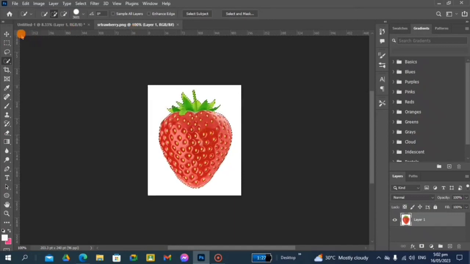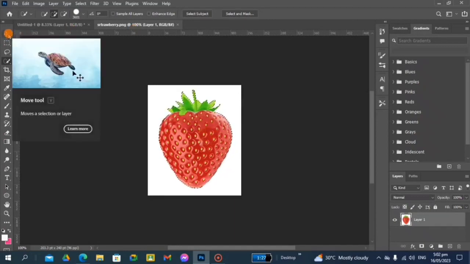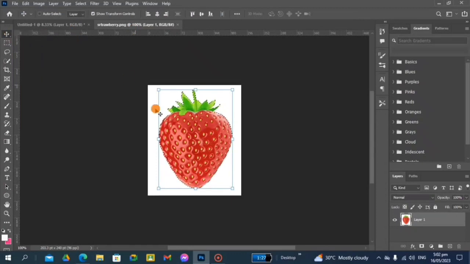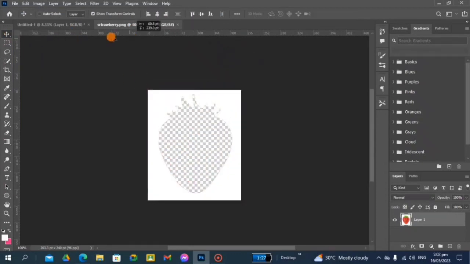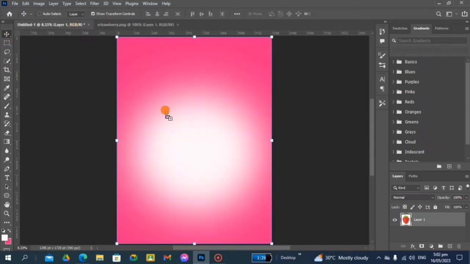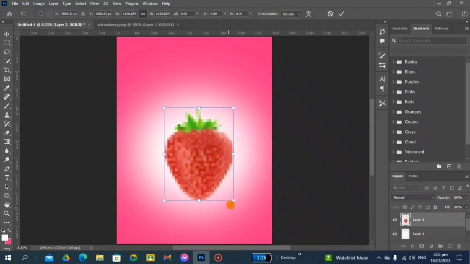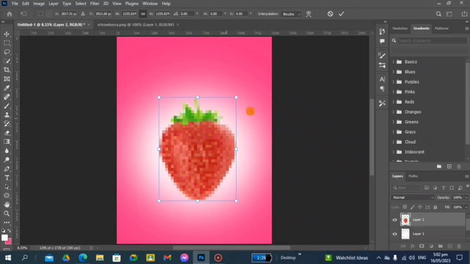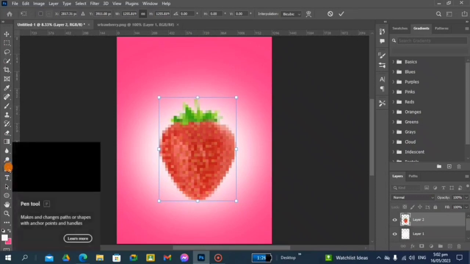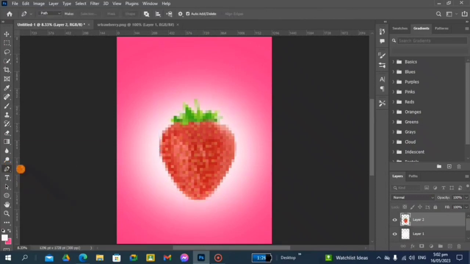After that, click the Move tool on the upper part and then click the subject and let's just drag it onto the first page that we created a while ago. Just resize your subject depending on what size you want. Once you are done, let's make it more creative and realistic.